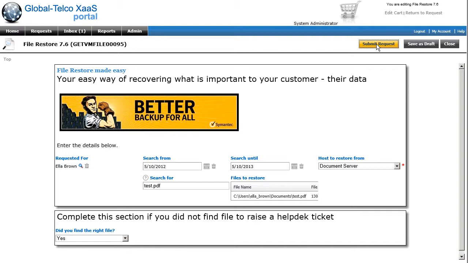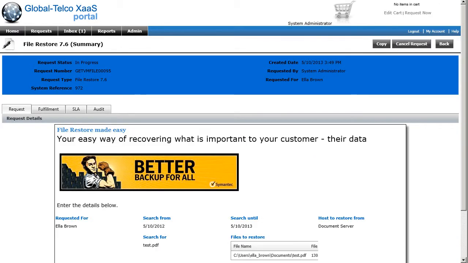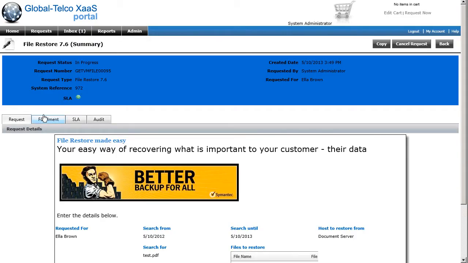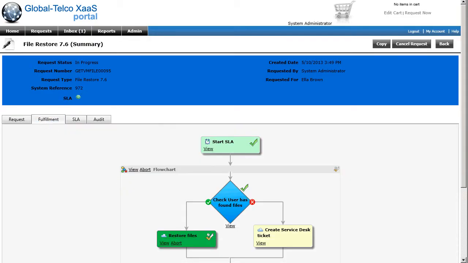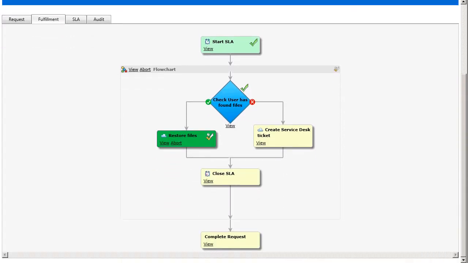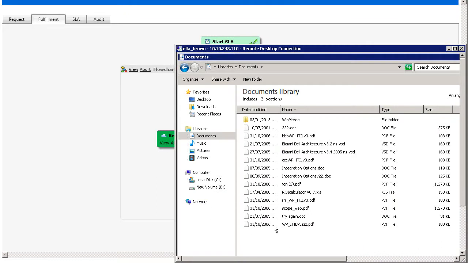Now when I submit the form, we're going to have a look at the fulfillment tab, and after I've done a quick refresh, we'll see in the fulfillment tab a number of options that the form has gone down. We'll also have her desktop up here so that we can see the file when it's actually restored. So there's the file that's restored now into her desktop.